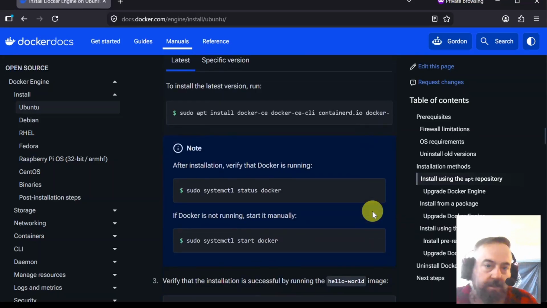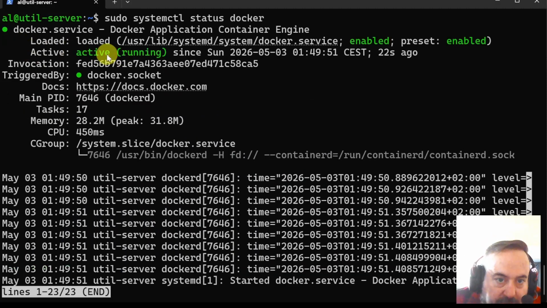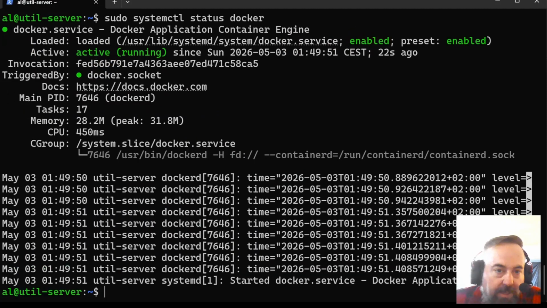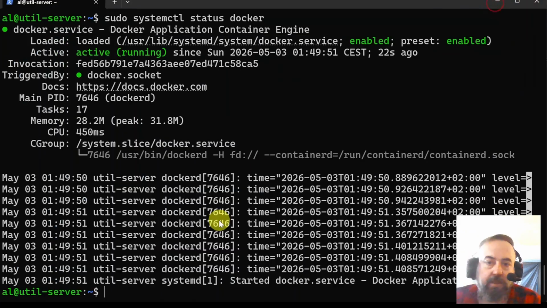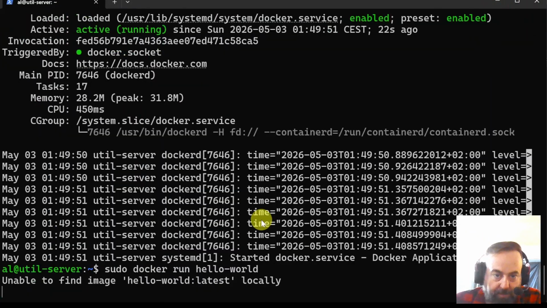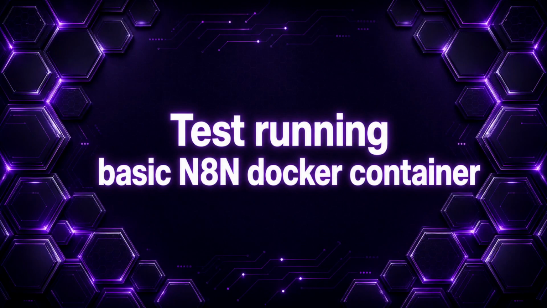That's done. And now I'm just going to copy this sudo systemctl status for Docker, and we can see that it is running and it is enabled. Okay, that's great. We don't need to do anything more here. We can just go sudo docker run hello-world. So just going to copy paste that in. That's worked. Okay, so we have a working Docker. Okay, so next up we're going to test running a basic N8N Docker container.